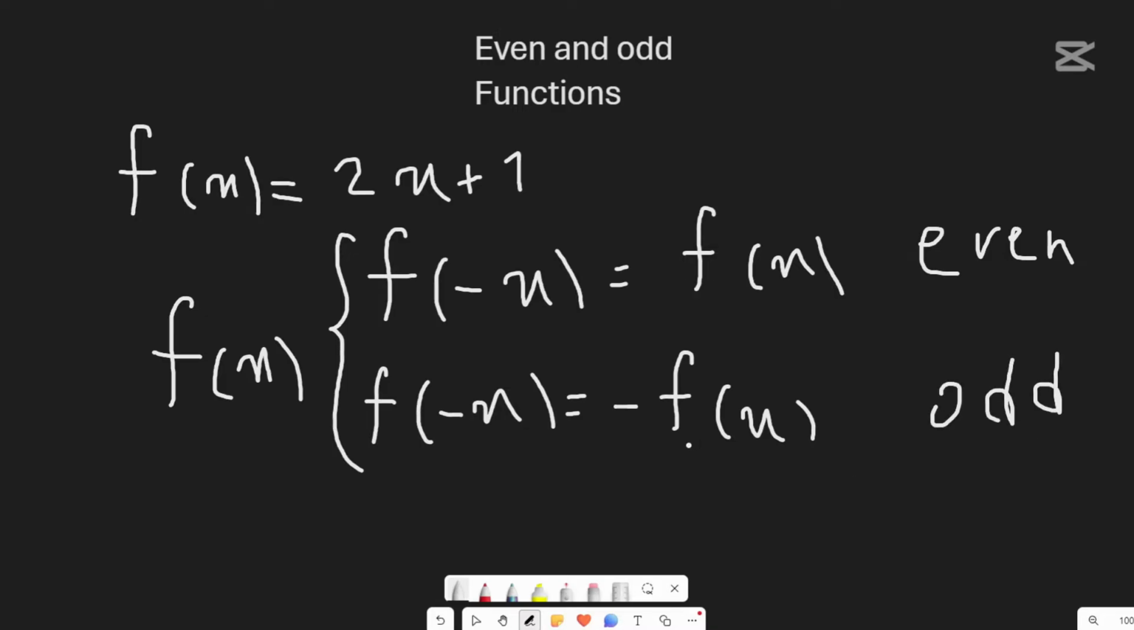Okay, it's pretty simple. It means that if we replace x with negative x, and then the output of the function is the same as it was before, like f of x, we call this even. But if we change x to negative x and the output of the function becomes negative of what it was before, we call this odd. So this might be a bit confusing, but no worries, we're gonna solve a few questions together.